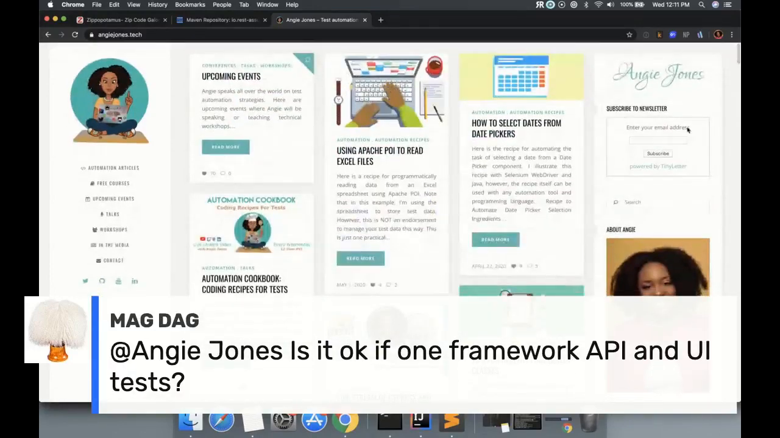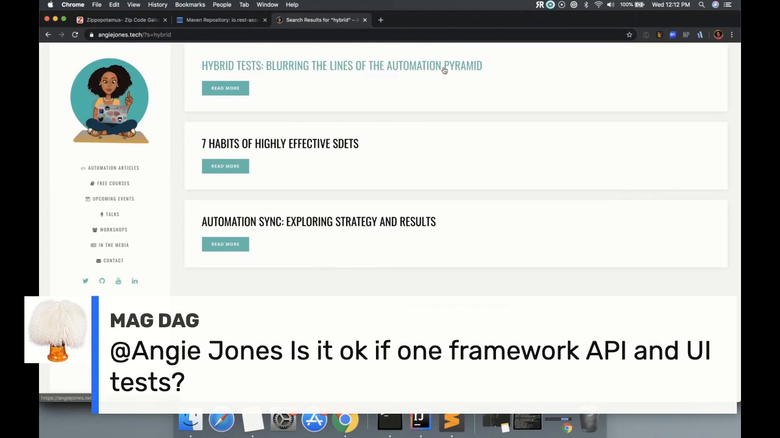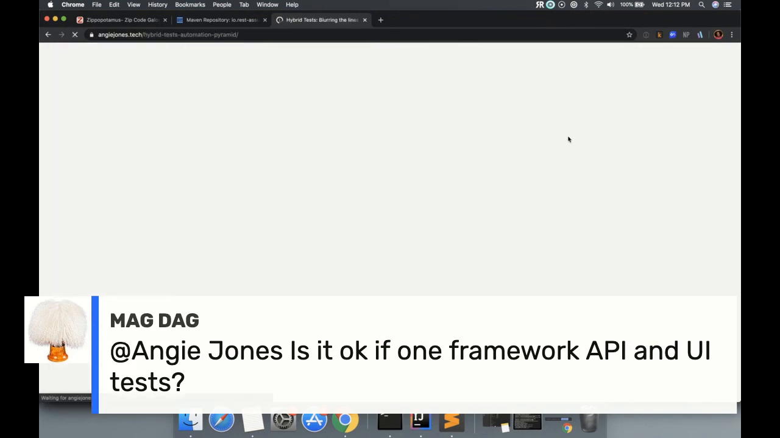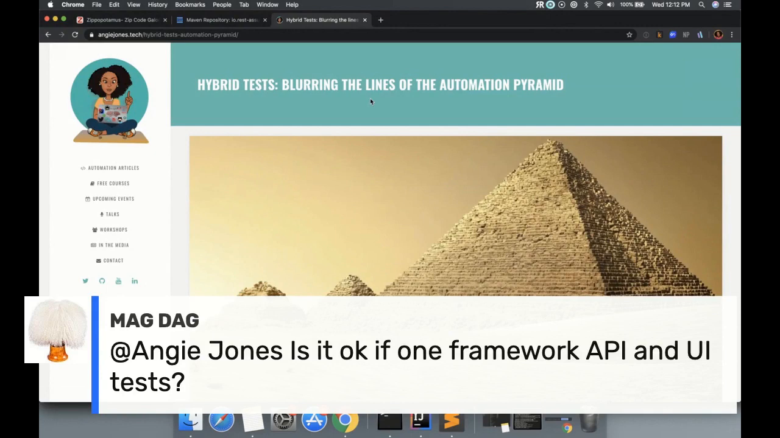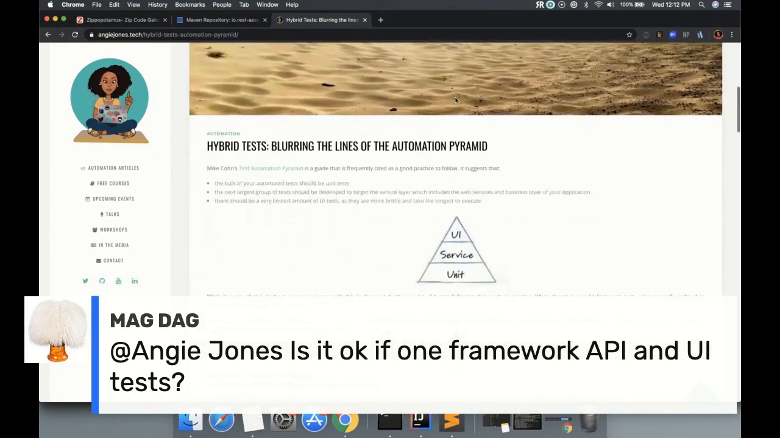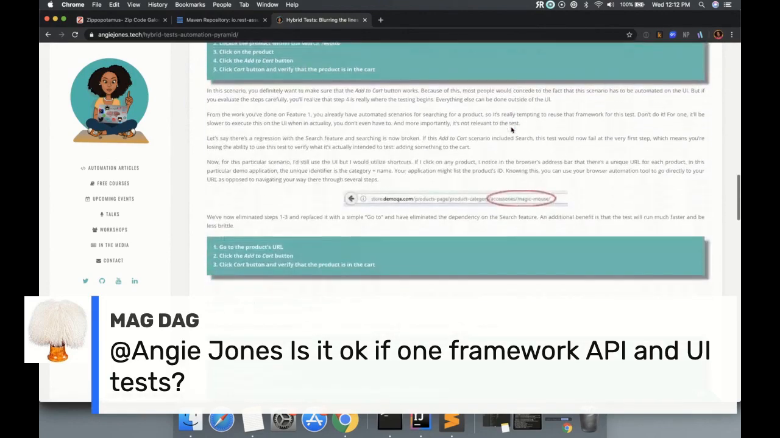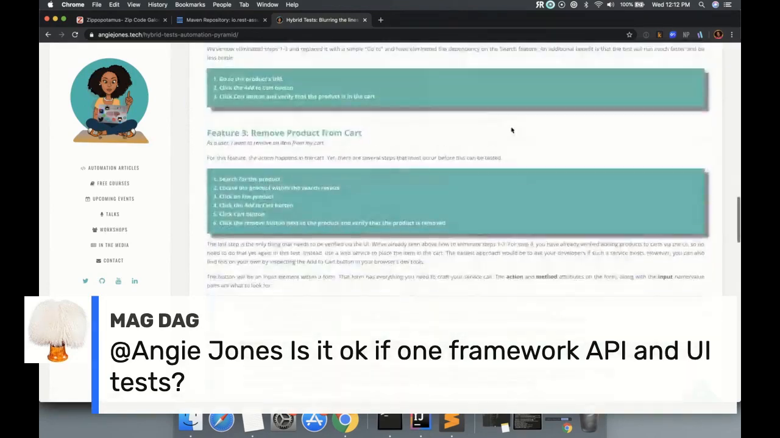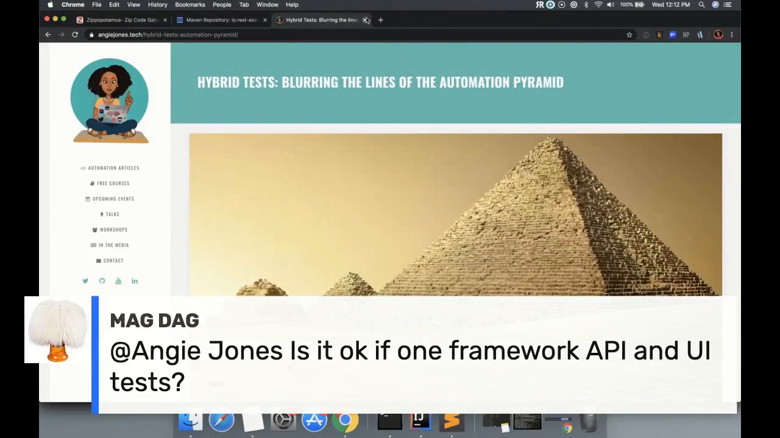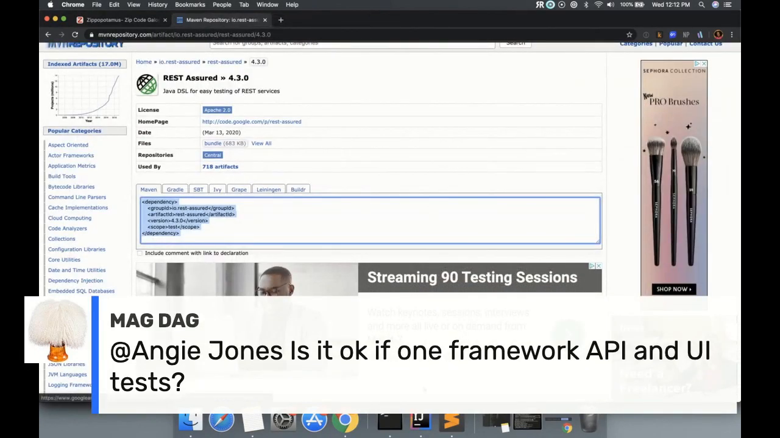All right, y'all don't have to search too much. You can come here and then you could search something like hybrid. Let's see if that'll give it. Yeah. So this is the article you want. It's called Hybrid Tests, Blurring the Lines of the Automation Pyramid. I basically go through how you would put UI and API in your test. And I use the API stuff to do setup, sometimes some verification stuff. But yeah, it's a really good practice.